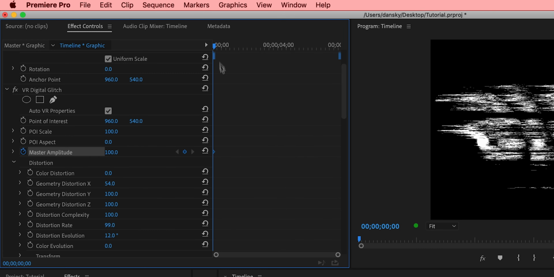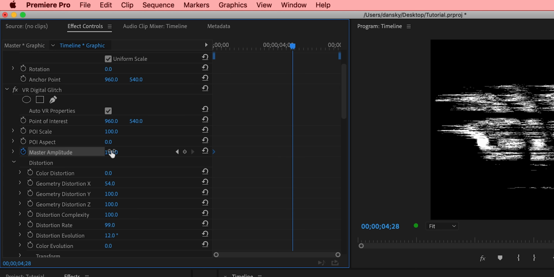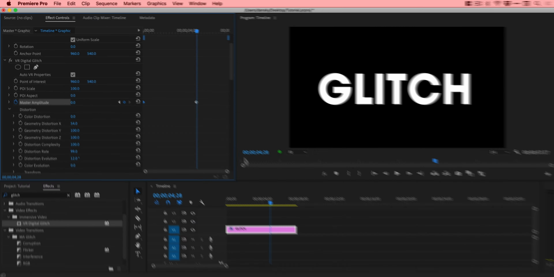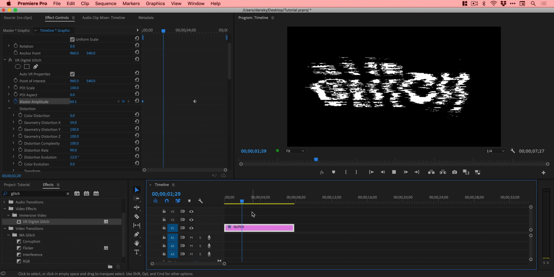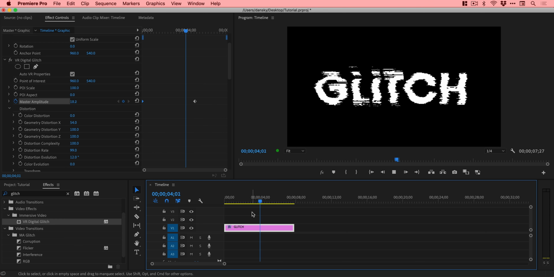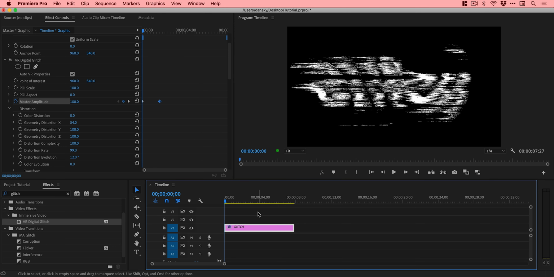and it's set at 100. Now if I just scrub along a little bit here with the playhead, we'll move this on a bit, and then what I'm going to do is set that master amplitude all the way back to 0. If I scrub to the beginning and hit spacebar to play, you'll see it goes from glitch all the way to normal text. And I could bring this keyframe a bit closer so that effect plays out a little bit quicker.